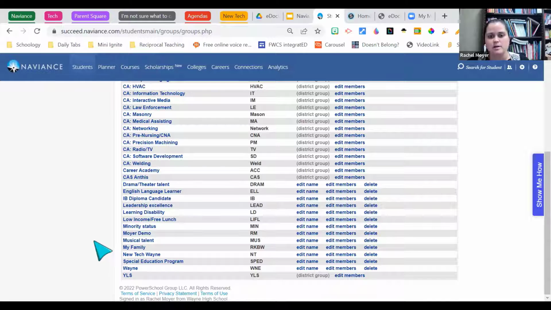Now that we have this set up, it will help us later to track our students' progress and assign their tasks. So this was just a one-time quick setup. Obviously, if you have students leave or students join, you'll have to come back here and edit your members.